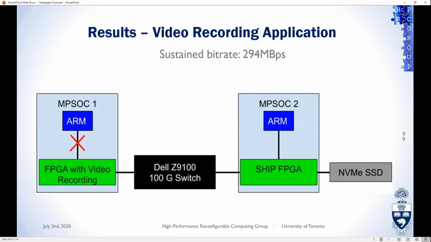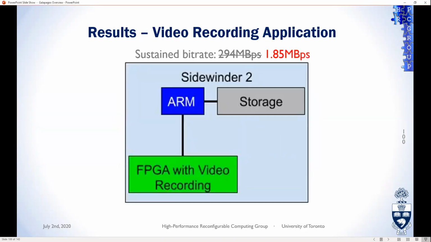We built an application on an FPGA that used SHIP to store video data instead of offloading the storage task to the attached CPU. This was not previously possible, and the FPGA was able to sustain a continuous storage bitrate of 294 megabytes per second. We compare this to the throughput of the same application on the same FPGA, but with an AXI-connected ARM in the conventional approach of forwarding the storage to the CPU. The maximum throughput decreased to 1.85 megabytes per second.